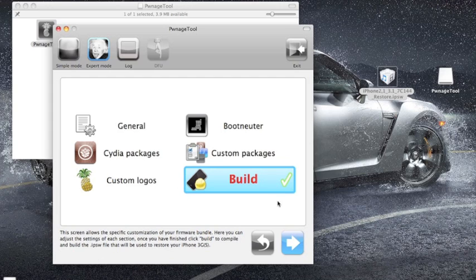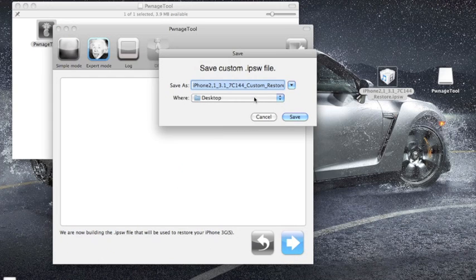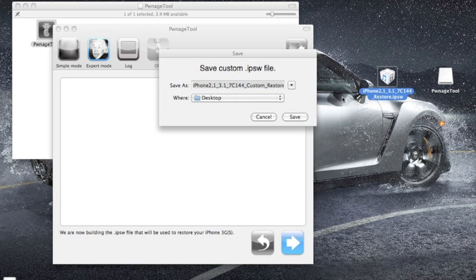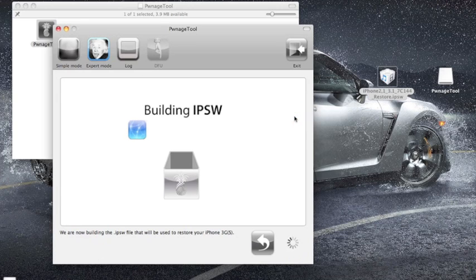Select build, click the blue arrow, and then it's going to ask you to save it to your desktop. It's going to save it as a custom restore. So it's going to be different from the original firmware that you downloaded. Alright, click save. And now it's going to start building the new custom firmware. Now this could take some time depending on your computer speed. So I'll be right back once this is done.